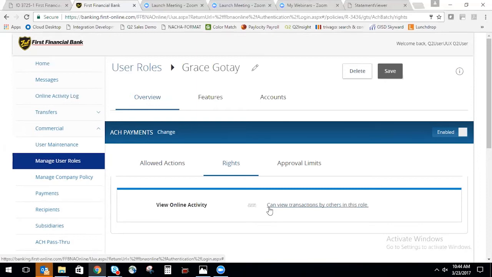And then finally, we can view transactions by others in this role. Keep in mind that you can have multiple users assigned to a specific user role. Let's say, for instance, 3 or 4 payroll clerks. And if they're responsible for checking one another's, but nobody else outside of their user role, you can select can view transactions by others in this role only. And then finally, the last one is cannot view any transactions. This means that even if the user themselves initiated, in this case, an ACH payment, they will not have the ability to view it on the online activity log. So just keep that in mind as well.